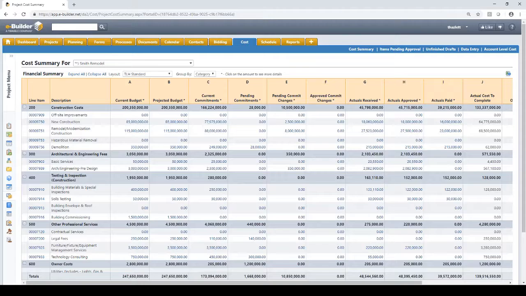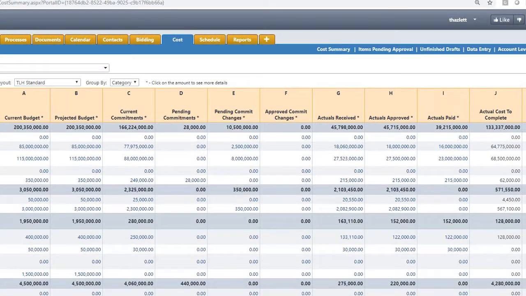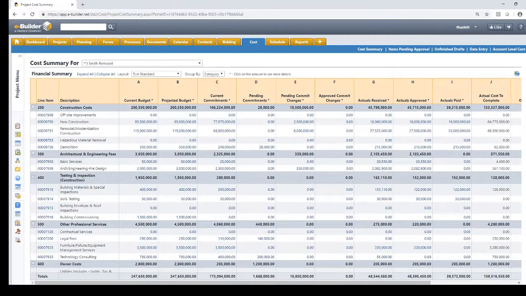For eBuilder, we standardize on budget, commitments, and actuals. And along those lines, we look at more detailed information about those. So current information related to budget and commitments, projected information, pending, approved, paid. Again, these are all terms and information that the system will automatically keep track of.